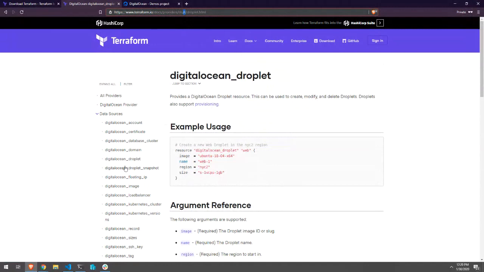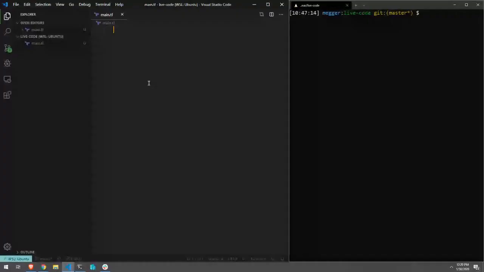So into the coding, we're going to start off by defining a variable, just like the data source said, do token. And if I could spell, we'd be good. I am using VS Code with the Terraform plugin. We are also, I should have mentioned this earlier, using Terraform version 0.12.